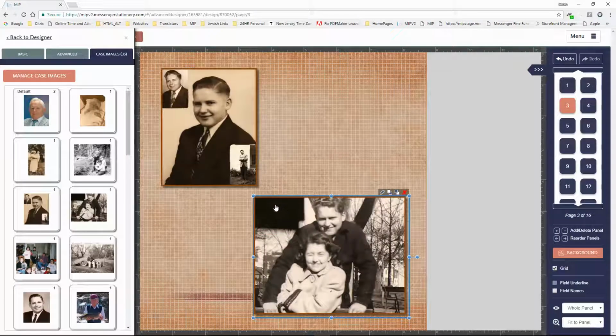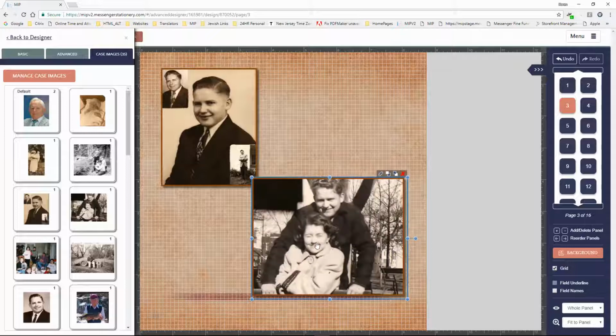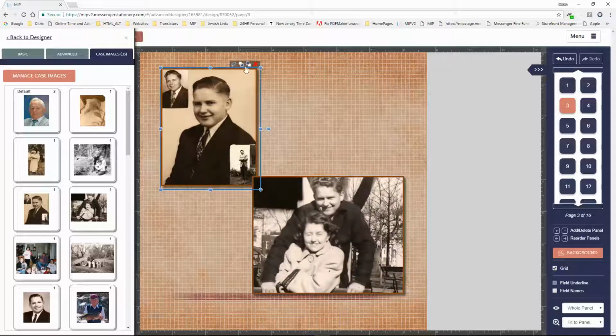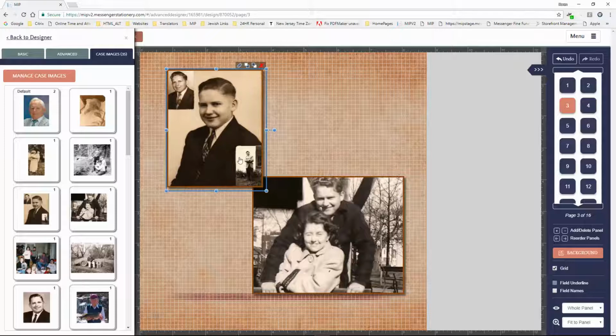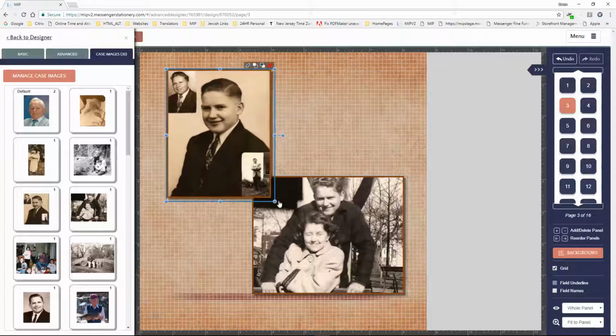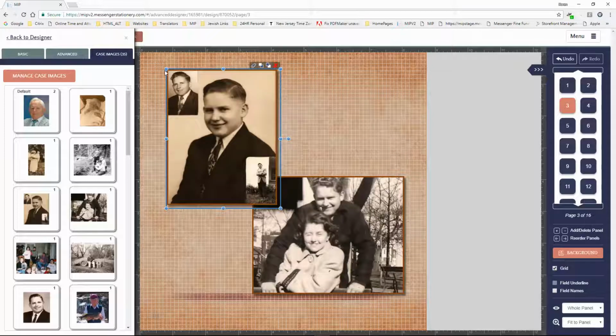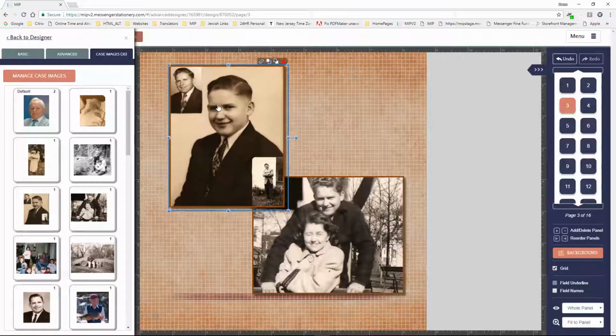Not quite sure what this is here, but that's part of the picture, so we're not going to mess with it. But I am going to bring this up a little bit, and then I'm going to bring this one to the front so that you can see all of this little picture that they've got pasted in right here. And since this is not really important right here, I'm going to hold down Shift, and I'm going to stretch this out right here so that this picture's a little bit bigger.